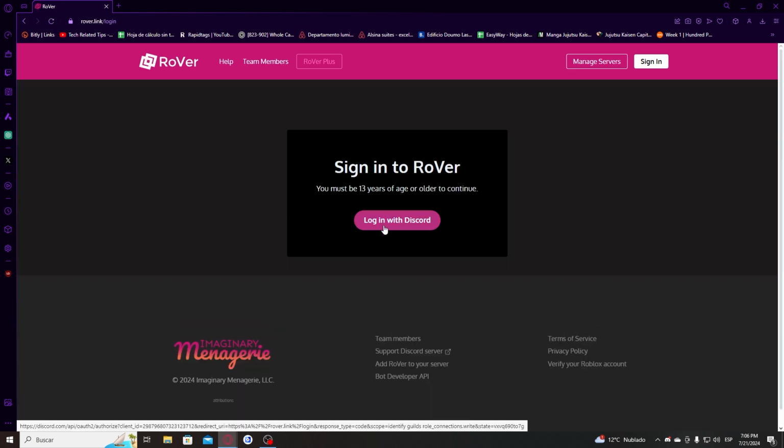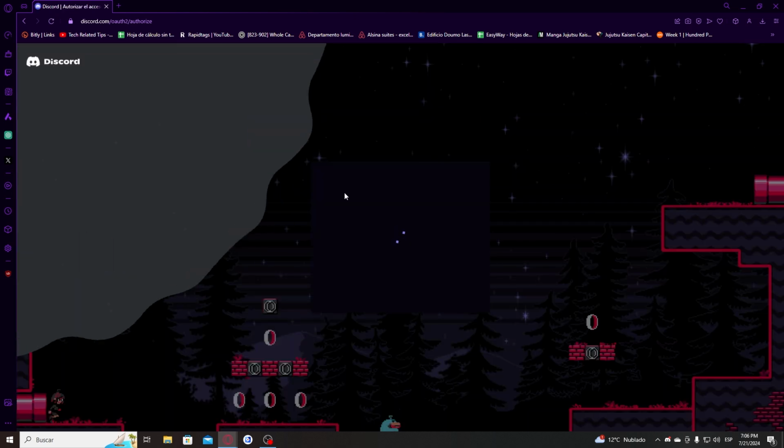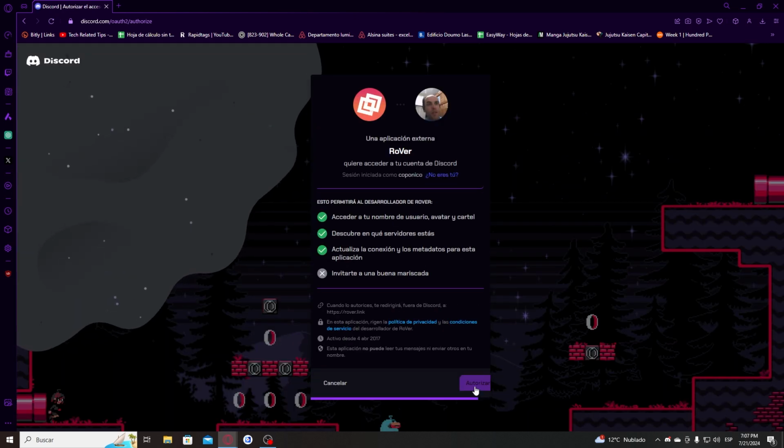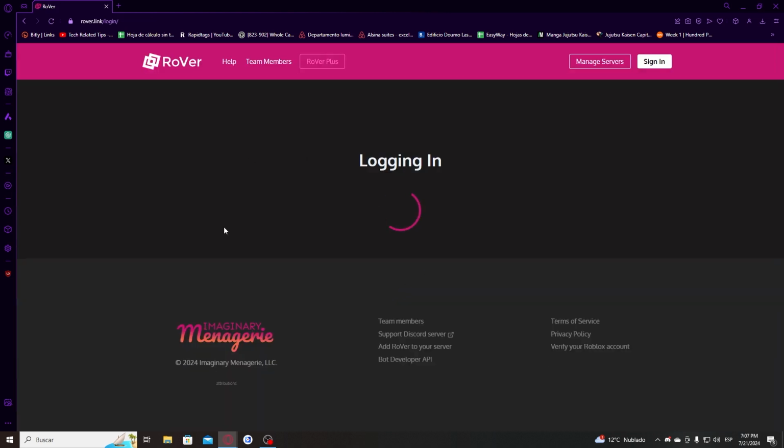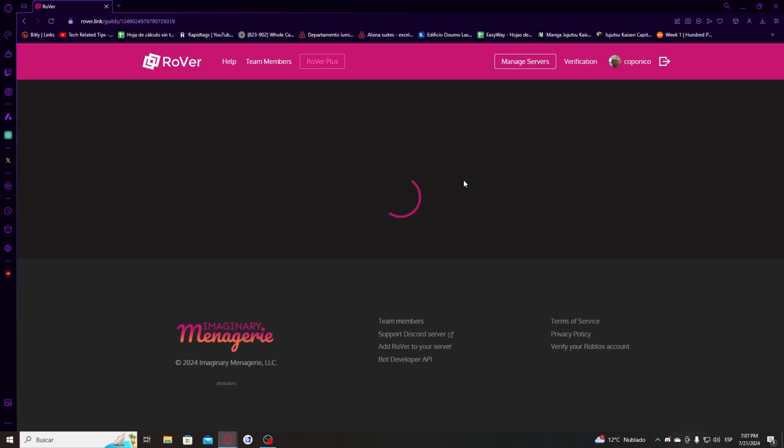Okay, so you press it, press login with Discord and wait a few seconds for the Discord pop up. So then you press OK, wait a few seconds, and now you are logging in to rover.link. Okay, so you select the server you want to manage. In my case it is this, and you wait a few seconds.